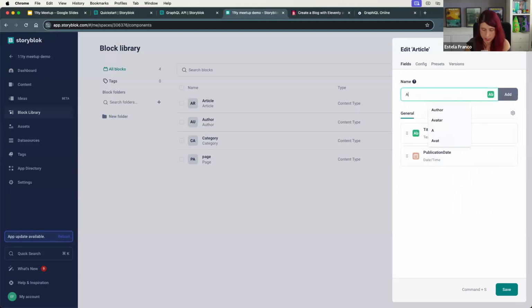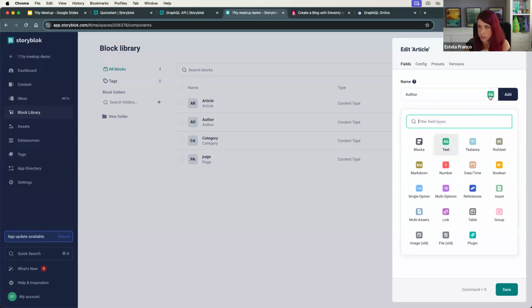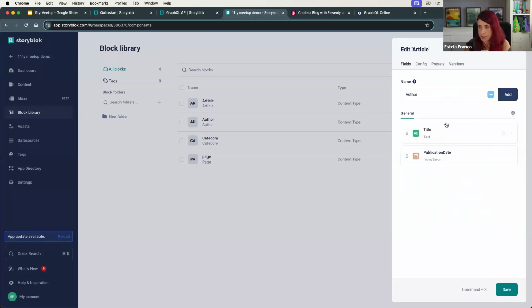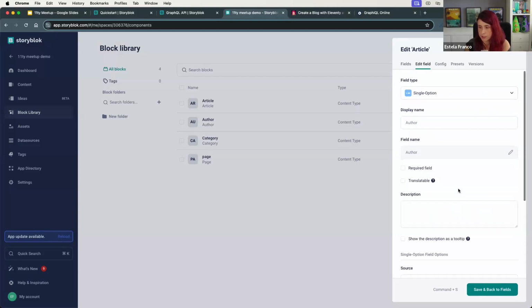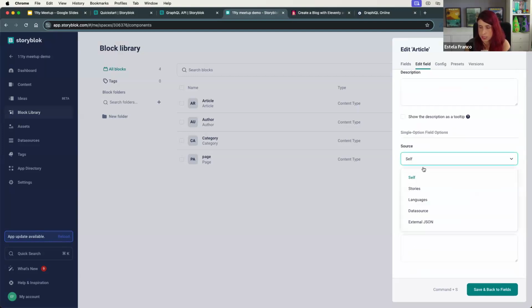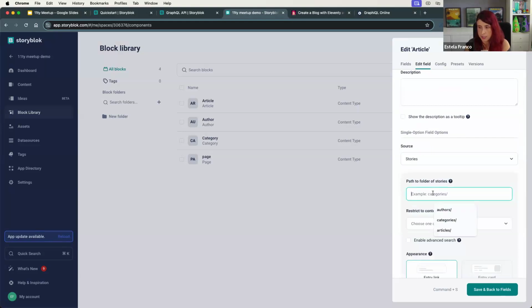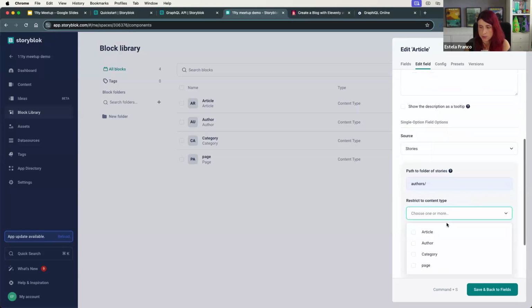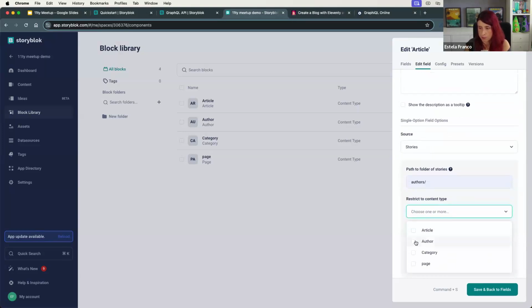Then I want to select the author, right? In this case, I just want to select one author. So it's a single option, and we can configure it here, making sure that the source is stories, and the author will be in the authors folder that we created before. And we just want to make sure that here we only have author content.